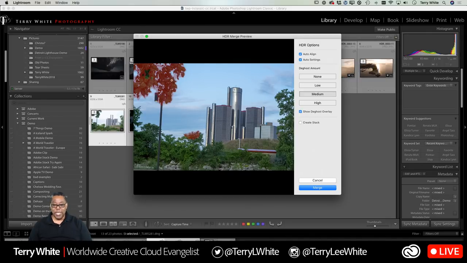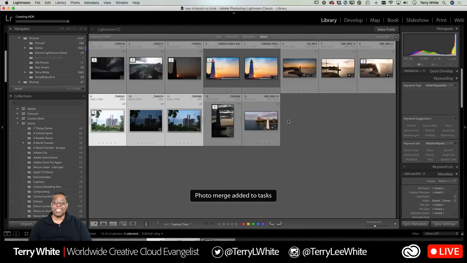All right, so I see a lot of red there because the trees were moving. That's okay. We're going to go ahead and merge it. And I see lots of things I want to do to this photo. So it's going to be fun.